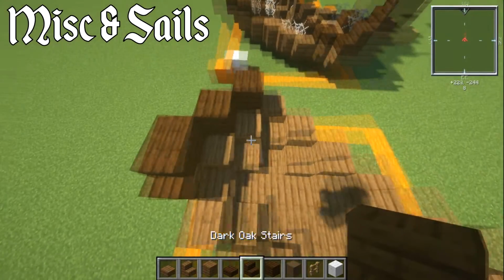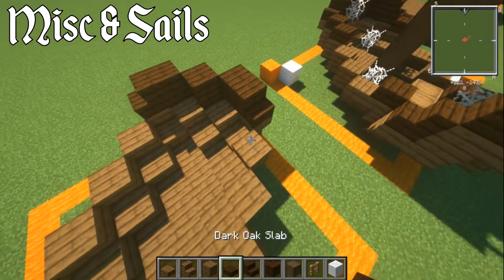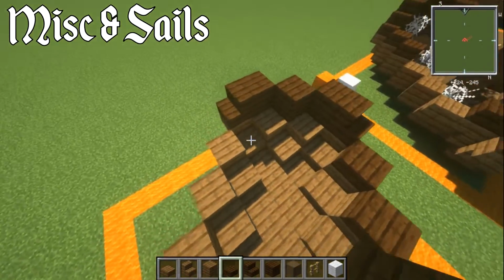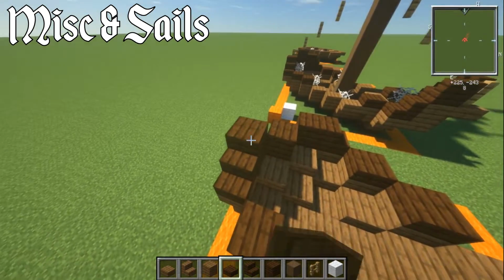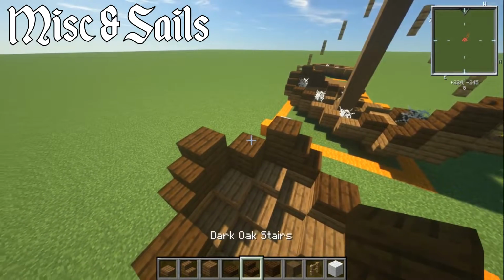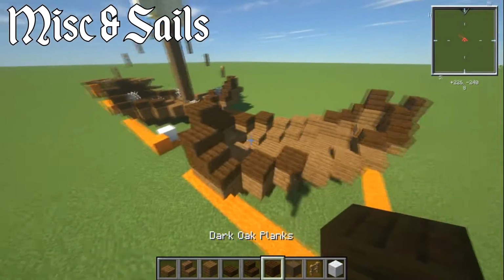We're going to have a stair on those 2 there. And this time we're going to have 2 dark oak slabs coming off of this. 1 and 2 like that. Then on top of the block, we're going to have a slab. And then that means right in the middle, we're going to have a full block like that.